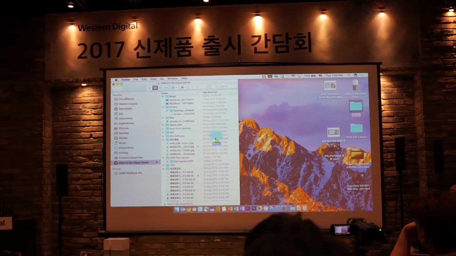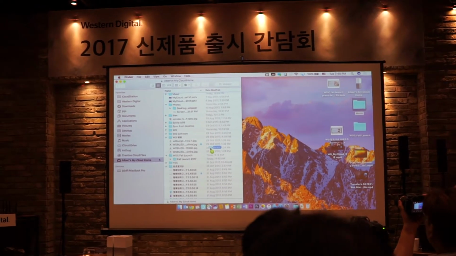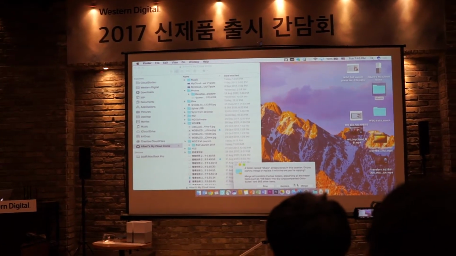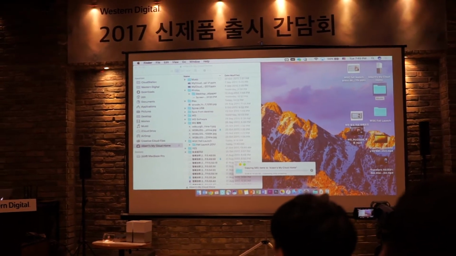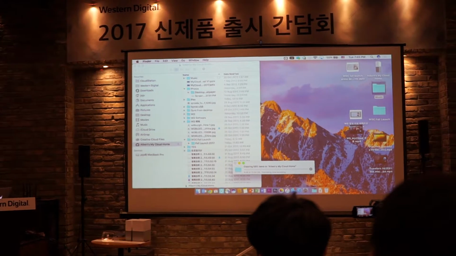And copying a file is as simple as an easy drag and drop. All you have to do is copy, drag and drop this, and basically you will say, yes, I will definitely start copying this file, and it starts copying into my cloud home through the internet.